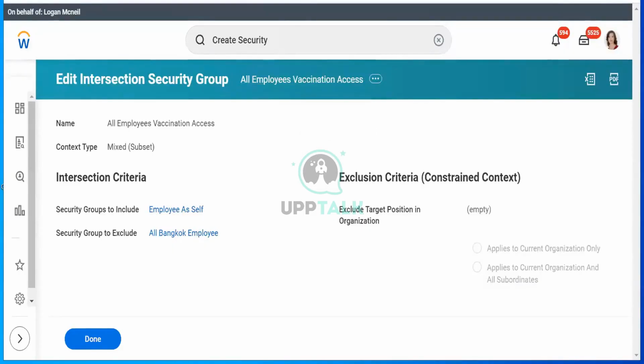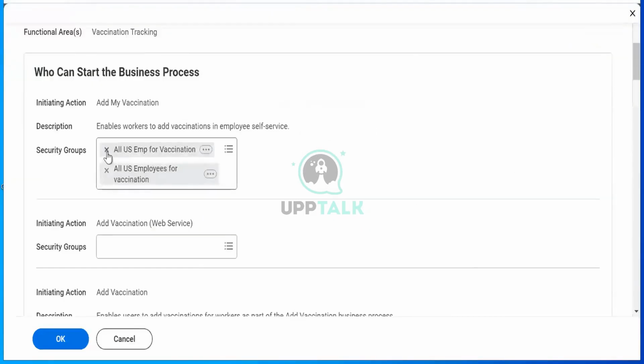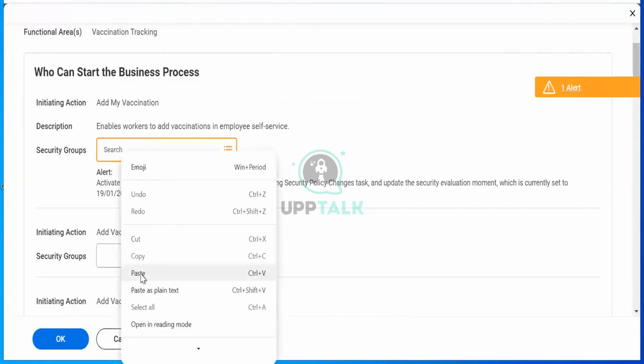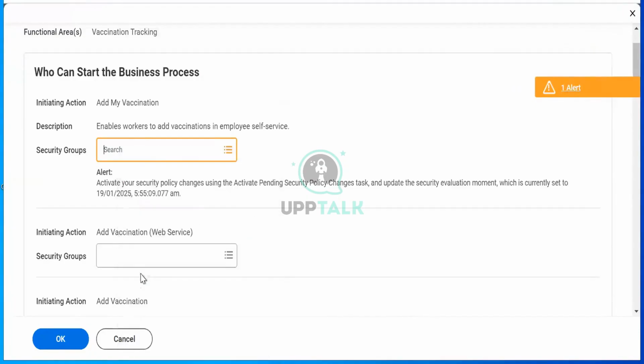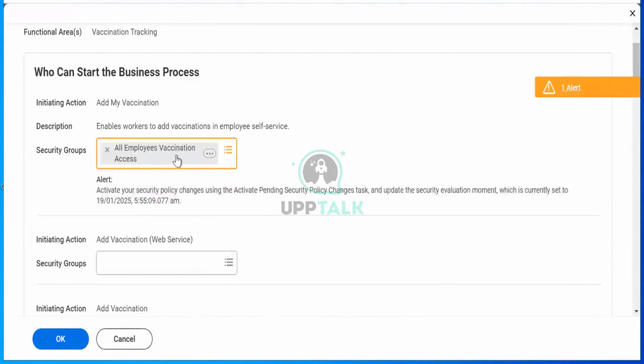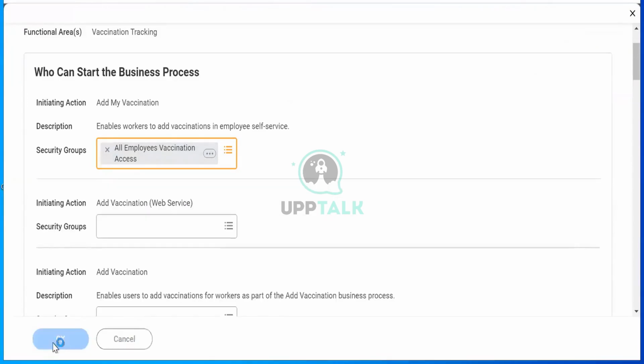This is the business process. Now I'm removing these two and adding the intersection one. Ideally, what should it do? We should give access to all the employees because we have added the employee-as-self security group, but we also excluded Bangkok employees. That should actually restrict the access now.